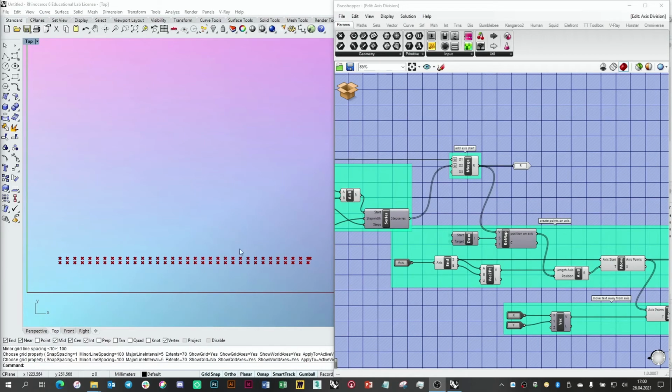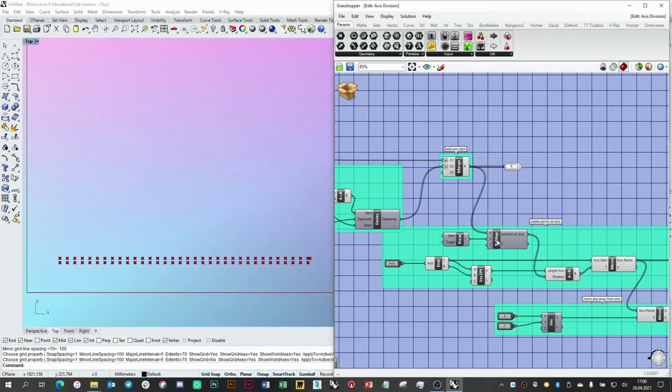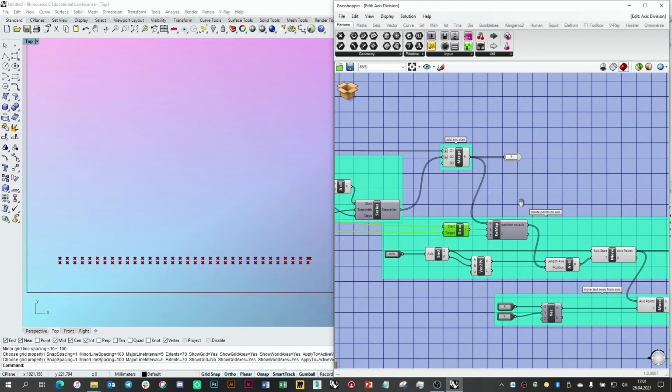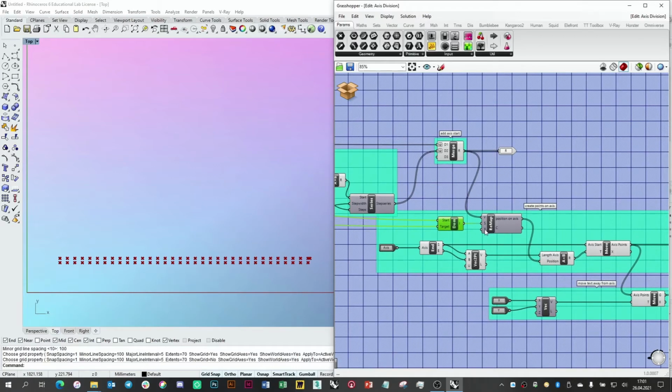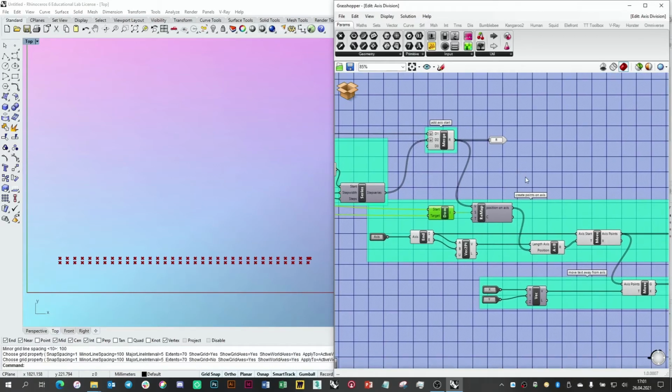So next, we want to have the points on the axis that we can already see here as the upper points. So we want to remap the points that we can see here. We have our domain of what we got, and then we want to remap that to a domain of 0 to 1.